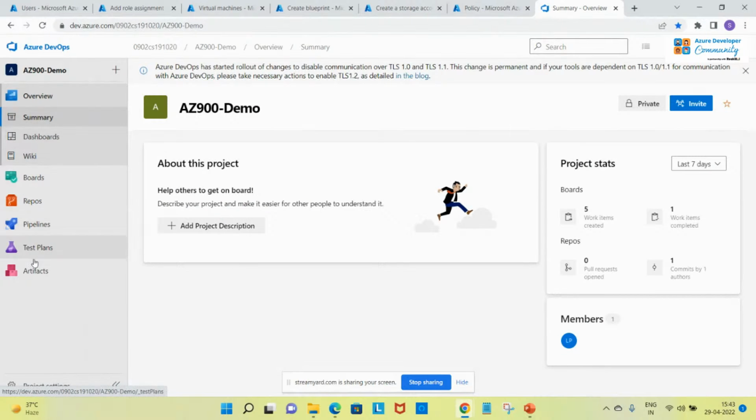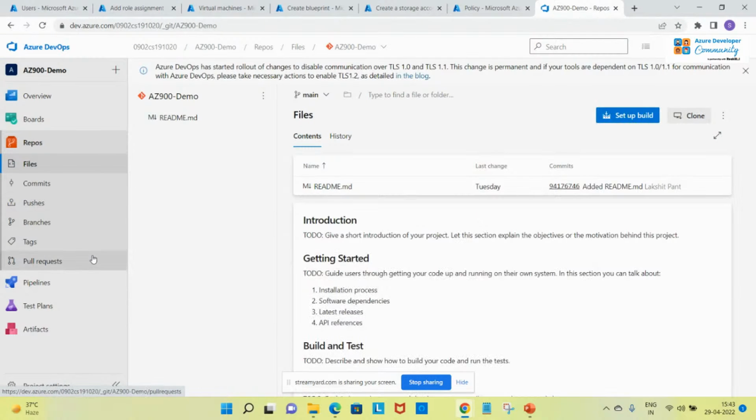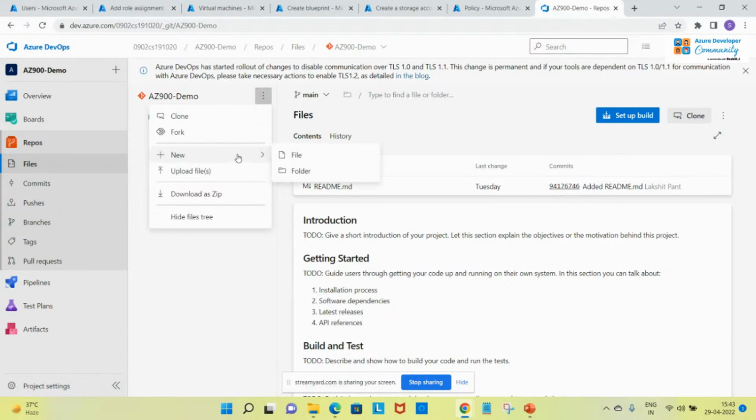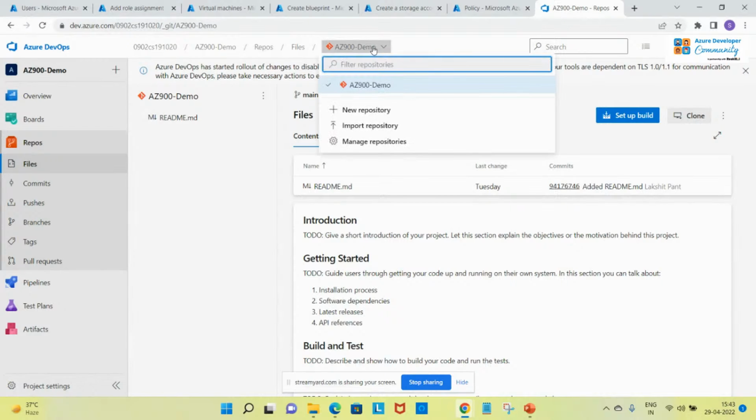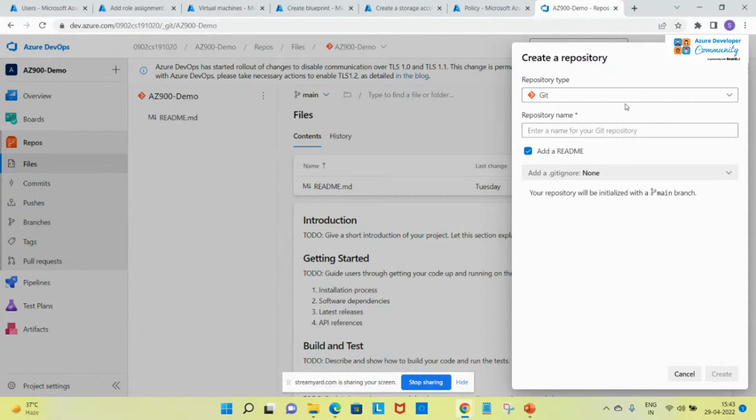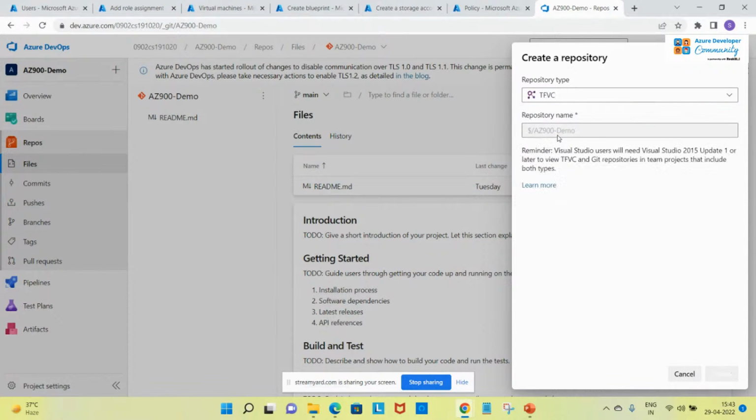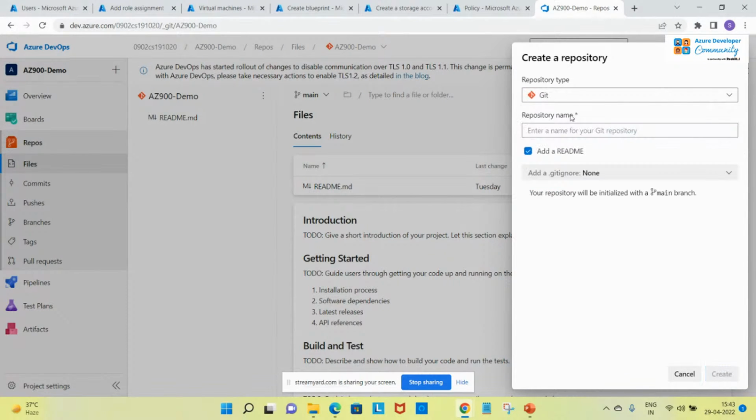So here there are a few different things. If I go into repos, you can see I have already created one. And if you want, you can create some files and folders as well. You can also create a new repository from here. If you are creating a new repository, you will have the option of Git or Team Foundation. You can select any one of them.